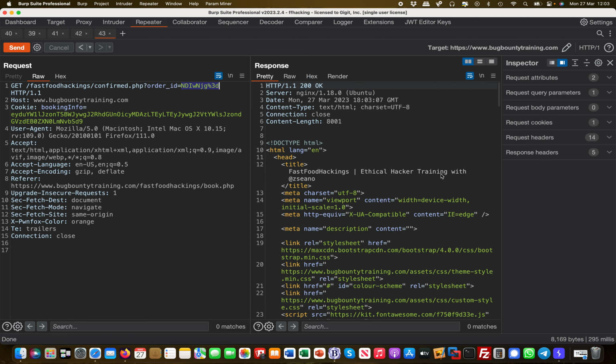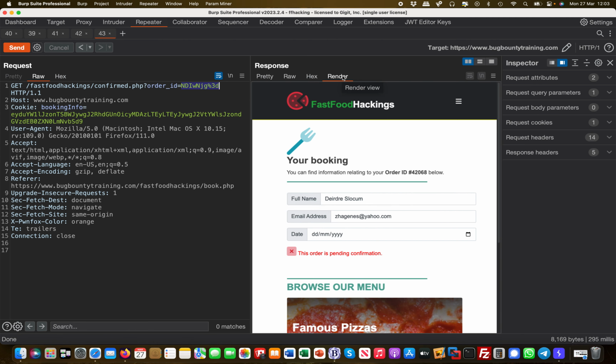I hit send, I render this, and then all of a sudden I get the booking information from someone else, from that person here with that email address. So that results in a PII leakage. And that's simply down to the fact, first of all, that it's an IDOR. It's not checking the authorization privileges of me as a user with that specific cookie, so I can retrieve other people's information.